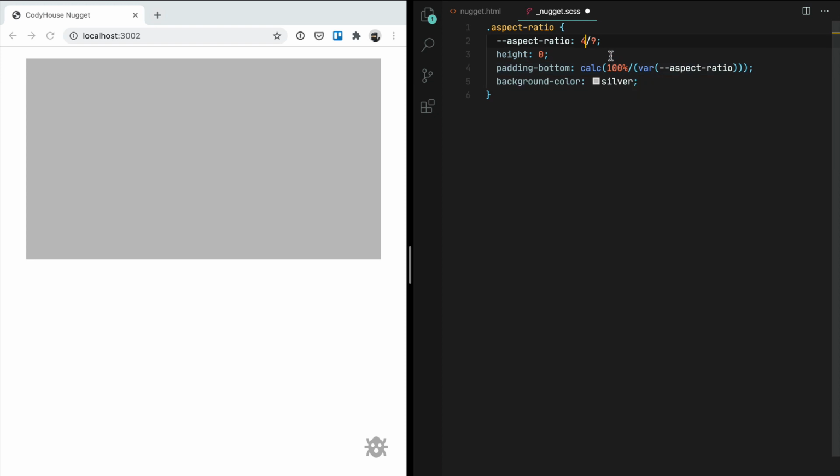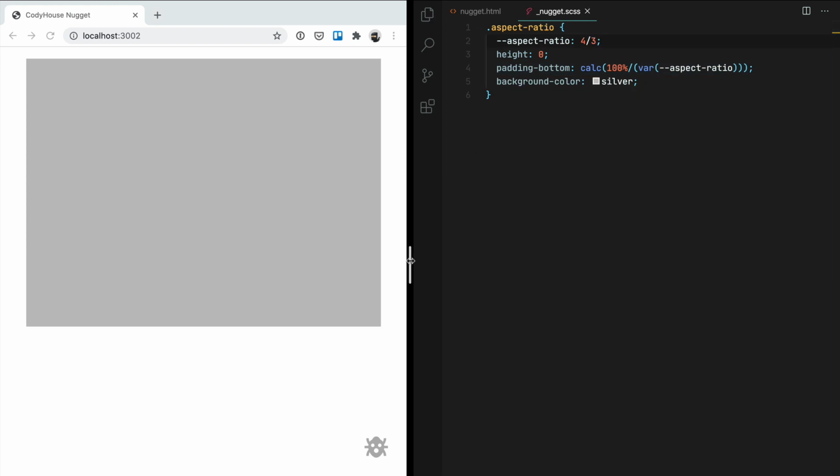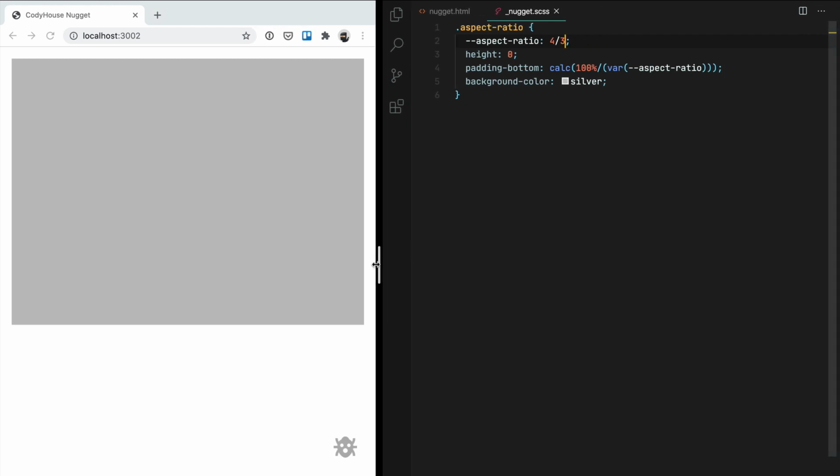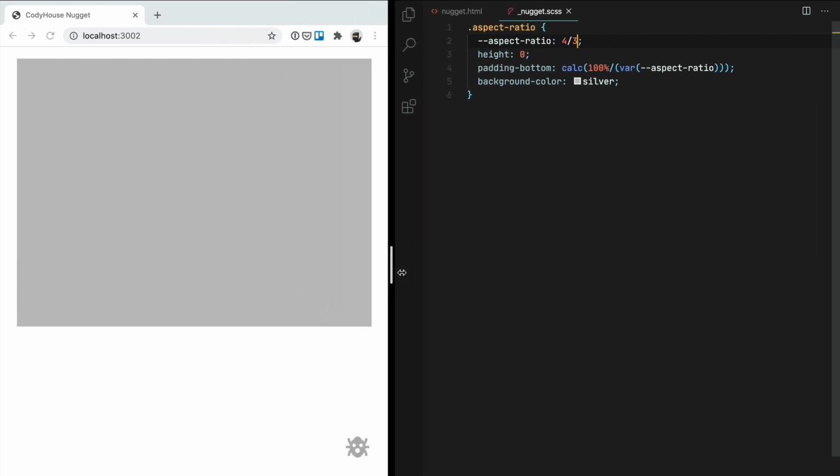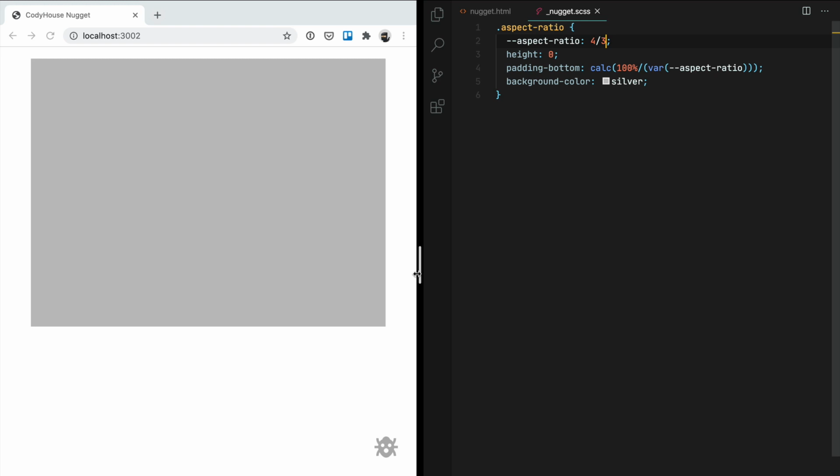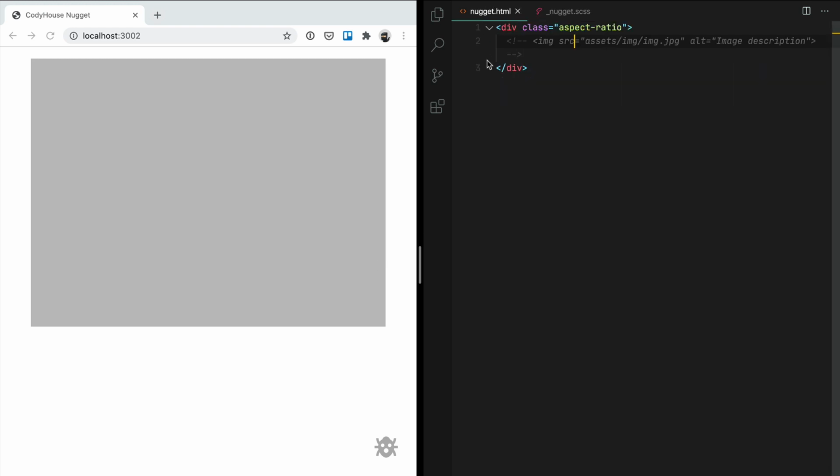If, for example, we change this to 4:3, now we have a different aspect ratio, which is slightly taller. But now if the height is equal to 0, and we're using the padding bottom to create the desired aspect ratio, how can we actually add content to this element?